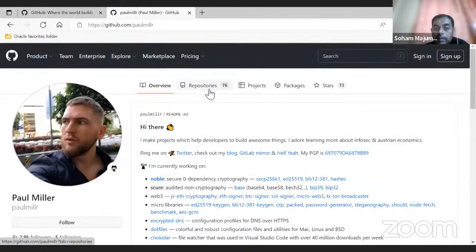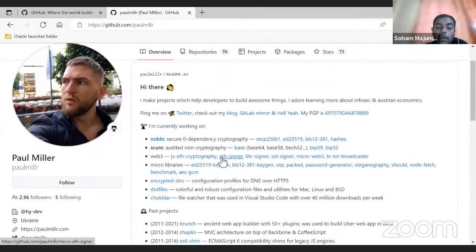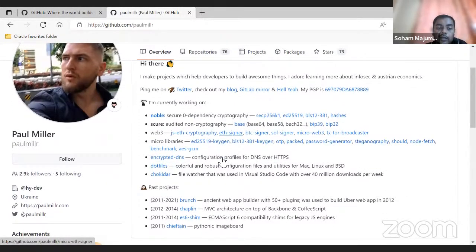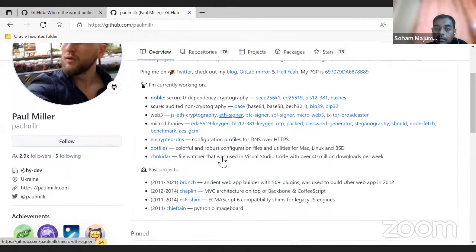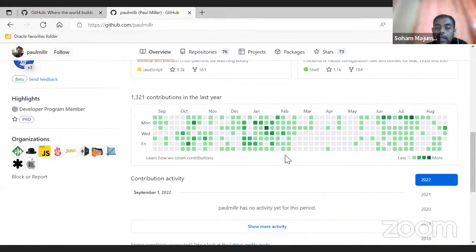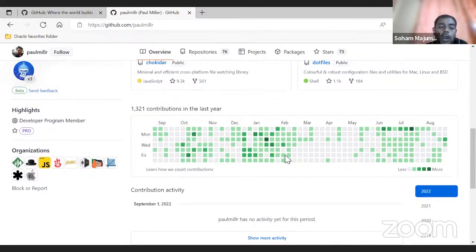So see, there are 76 repositories that this person has contributed. Number of packages, projects, stars. Sometimes people will also give you feedback, etc. So this is the activity state. As I was saying, when you go into the GitHub profile, you can see the different activities that this person has been contributing to this GitHub profile.